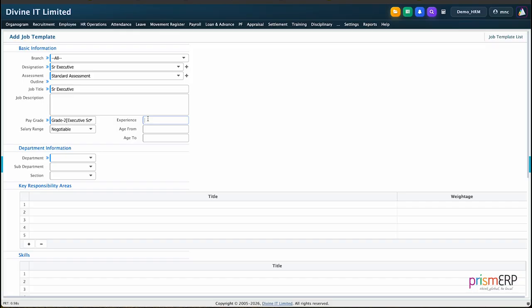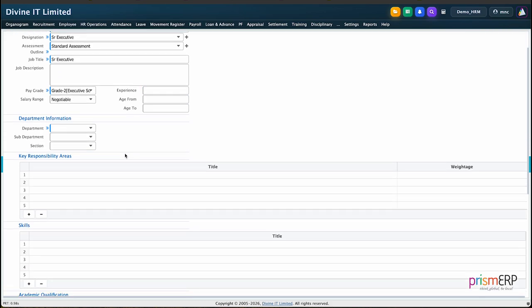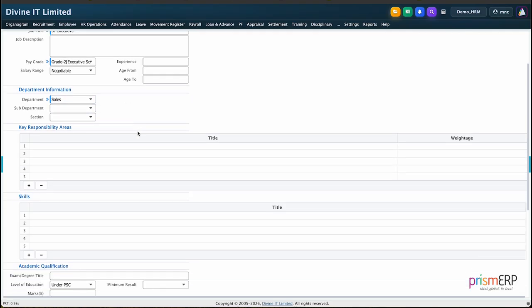Enter the minimum experience and the minimum age. If we do not set any experience or age limit, candidates with any level of experience and any age can apply for this position. Select the department for which this job template is being added. Select sub-department and section if applicable.